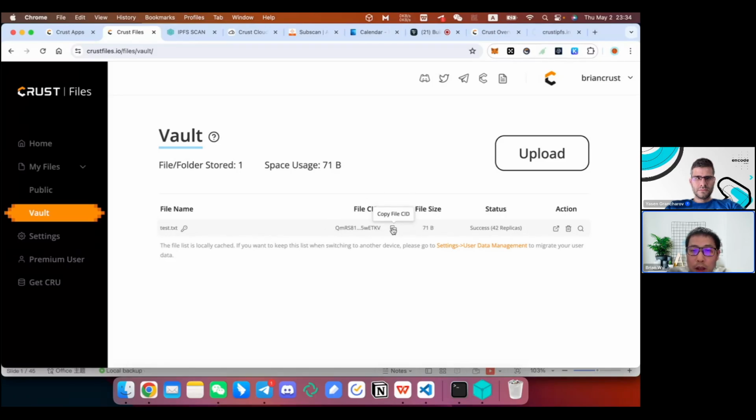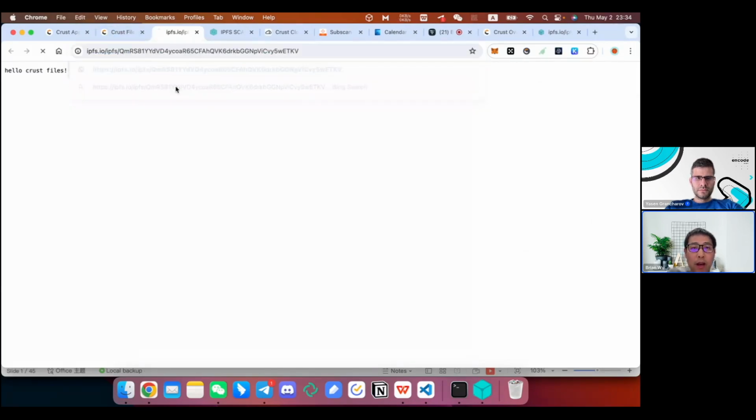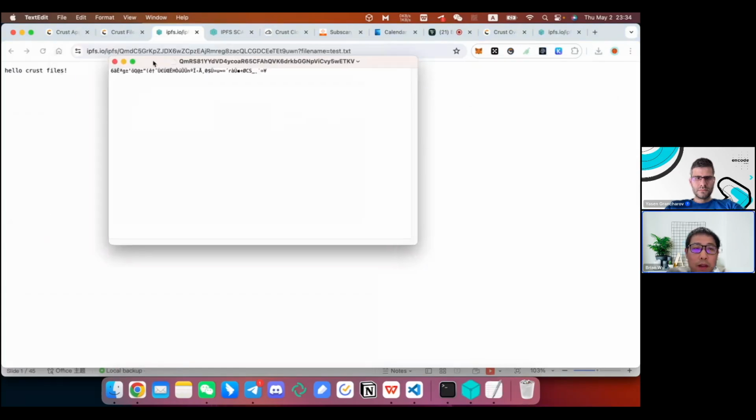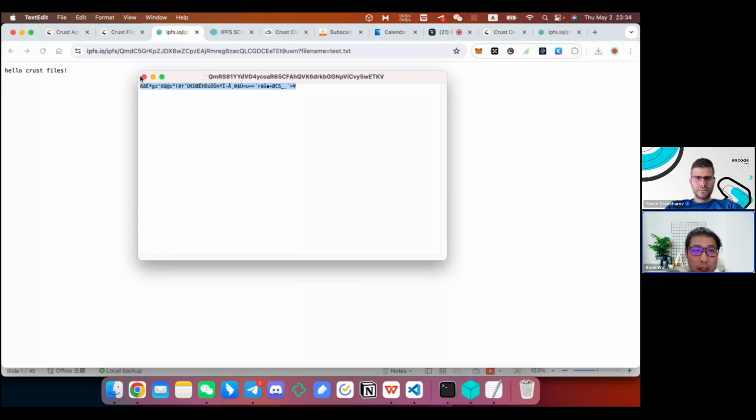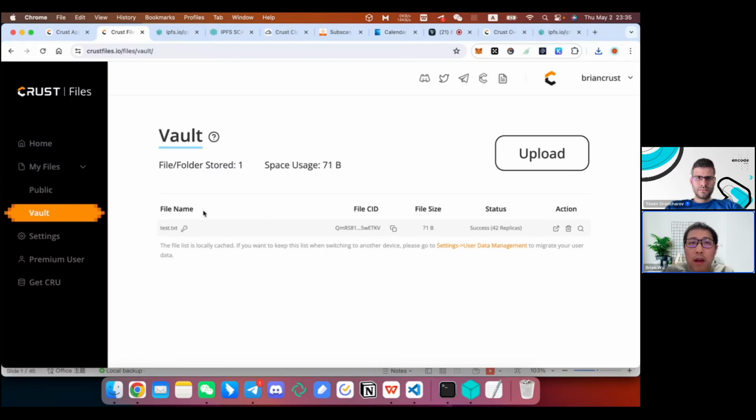Let me copy this file CID. If we just query this file through the CID by the gateway, save it, open that. As you can see, the file content is encrypted. If you don't have the key, and if you don't open it from this user interface, you will get encrypted data. If others have this CID, they still cannot see what is inside this file. So be aware that you have to back up your encryption keys. If you lose your keys, then you lose your file contents. Okay, that's all for Crust Files.